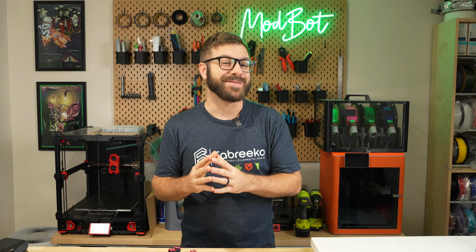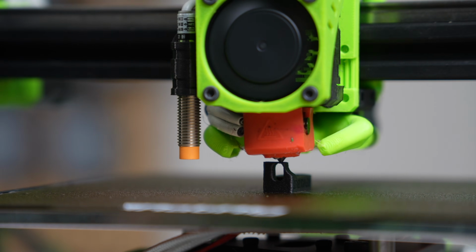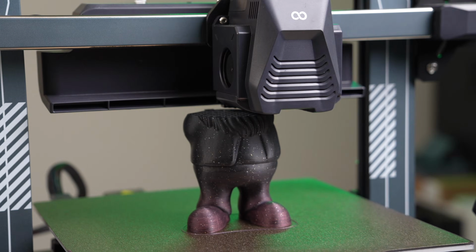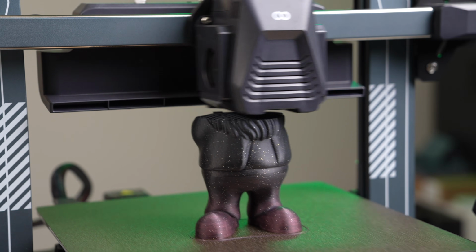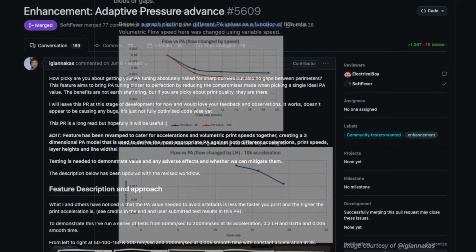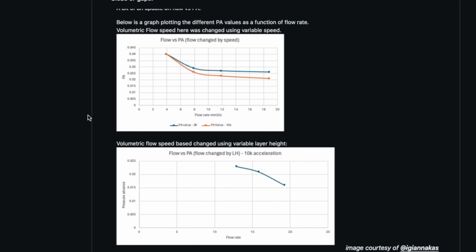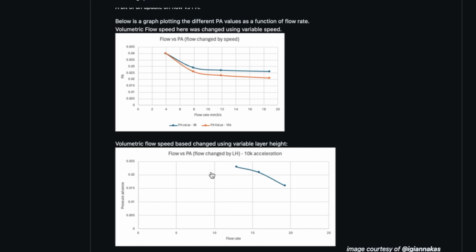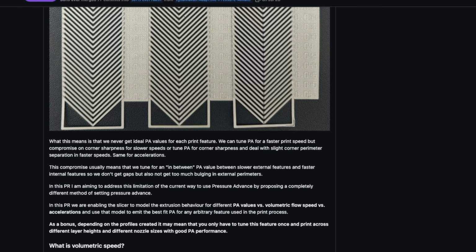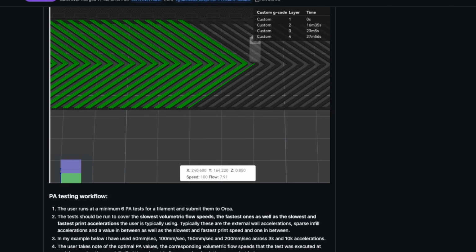The issue is that even within a single print, you're running multiple acceleration values depending on the feature being printed. We've settled with good enough, but being able to adjust this during a print would be far more effective. This pull request was first submitted in the beginning of June by Igianakis and takes accelerations and volumetric print speeds into account when creating the model used for your print. There's a pretty detailed write-up in the pull request that I'll have linked in the description for anyone interested in diving into all of its technicals.